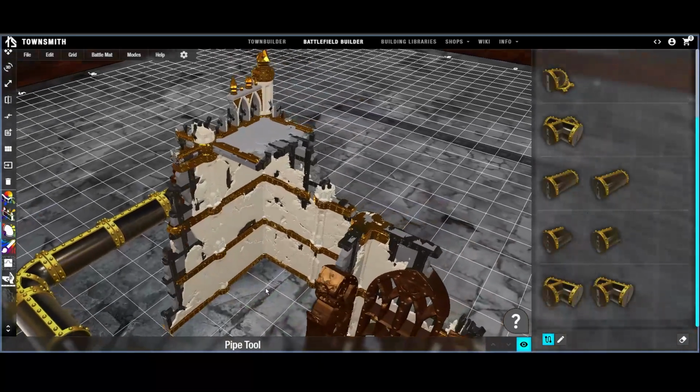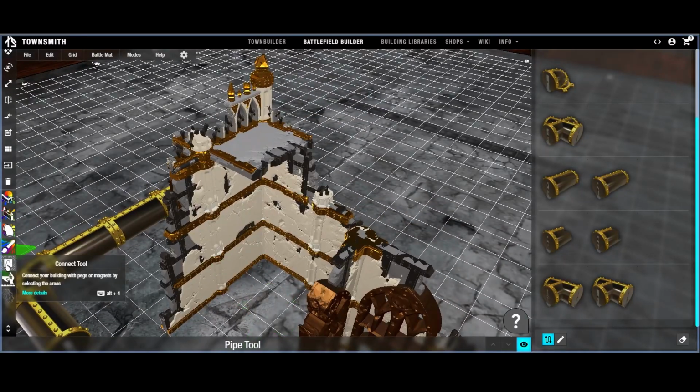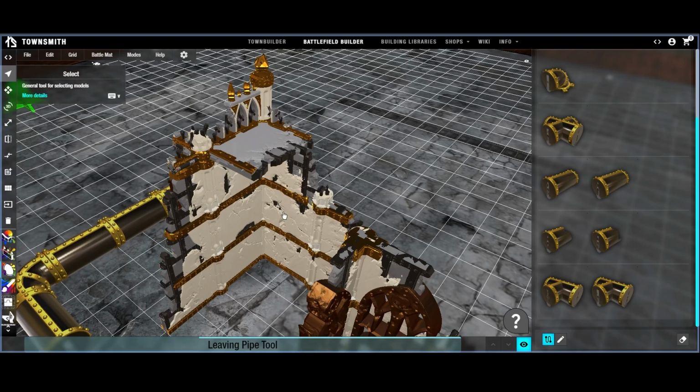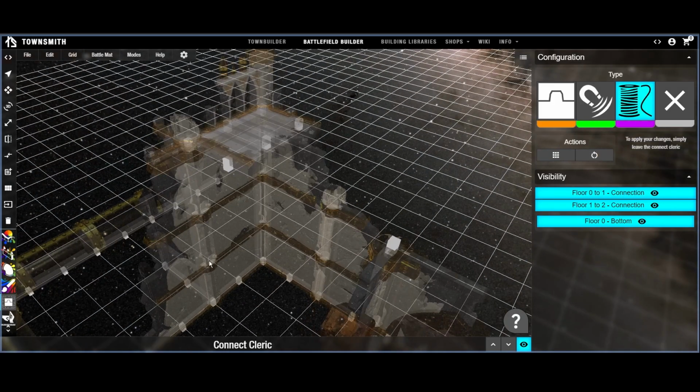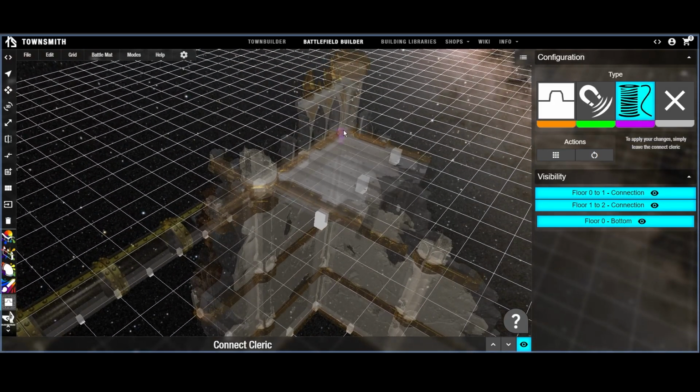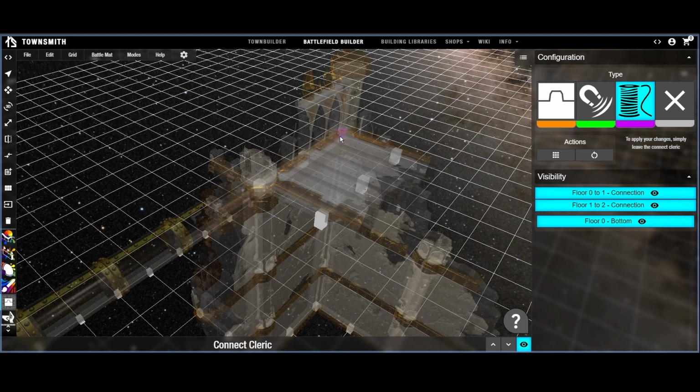Yeah, one more tool that is important, right? We have the connect tool. Since all floors are printed separately, they need to be connected after printing. Otherwise, of course, they would just fall off. For that, we have the connect tool. If you enter the connect tool, the visual of Battlefield Builder will change a bit, and you will see everything transparently. And inside of these transparent models, you will see connection points.